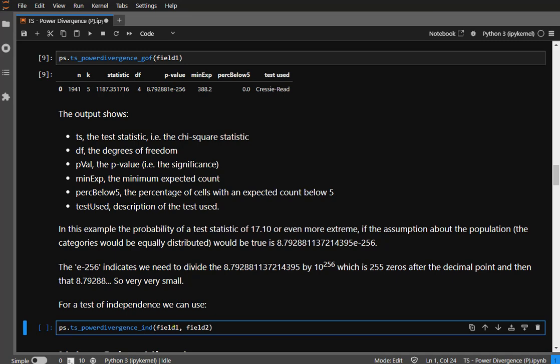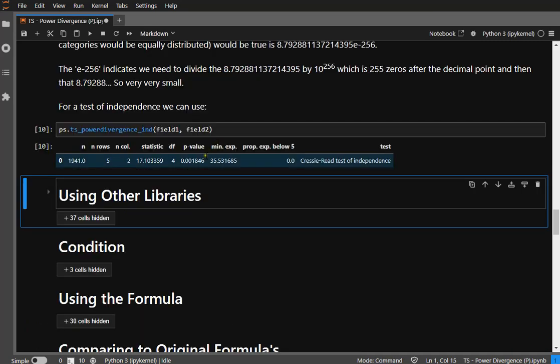So then I need to feed it both fields and I get similar results. The total sample size, the number of rows, that's the number of categories in the first field, the number of categories in the second, the test statistic, the degrees of freedom, which is the number of rows minus 1 times the number of columns minus 1, so 4 times 1 equals 4. Again, a p-value, the minimum expected count, the proportion of expected counts below 5, and the Cressie-Read, the test that was actually used.